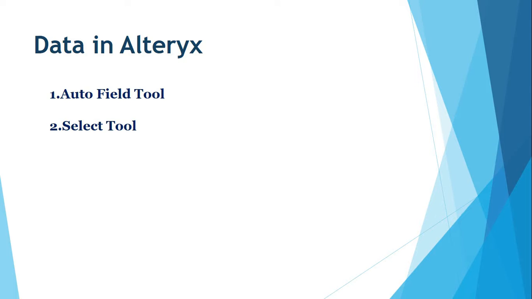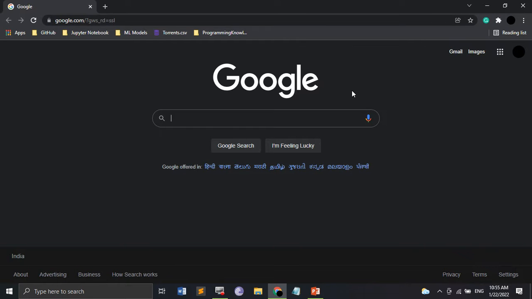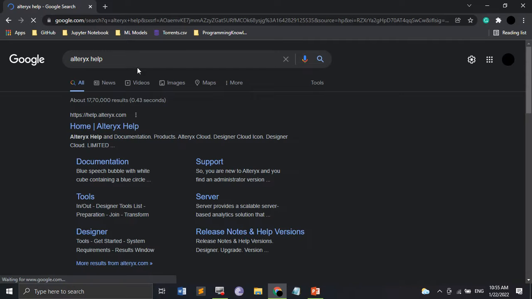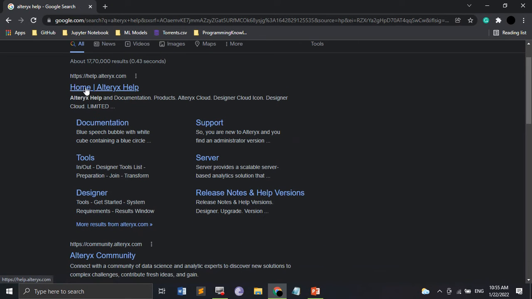Now as we know, there are multiple tools in Alteryx and each of them has a specific functionality. In case you are interested in learning more about these tools, what you can do is refer to the official Alteryx documentation. Now how to access it? Let me show you. In order to access it, first of all I have opened up Google, and all you need to do is Google Alteryx help. Once you Google it, the first link that comes up is the home page. Instead of going to the home page, you can select this documentation link.